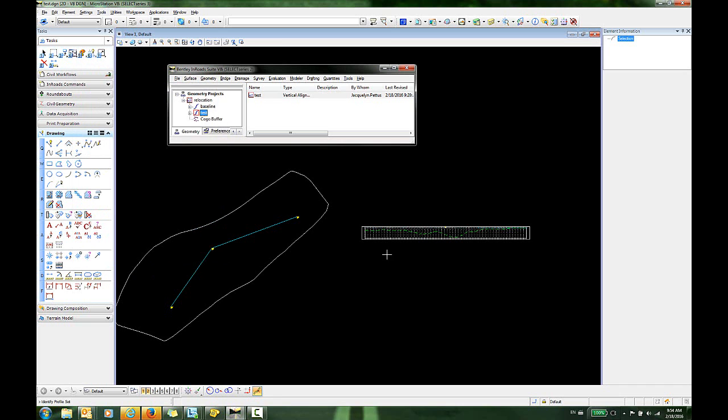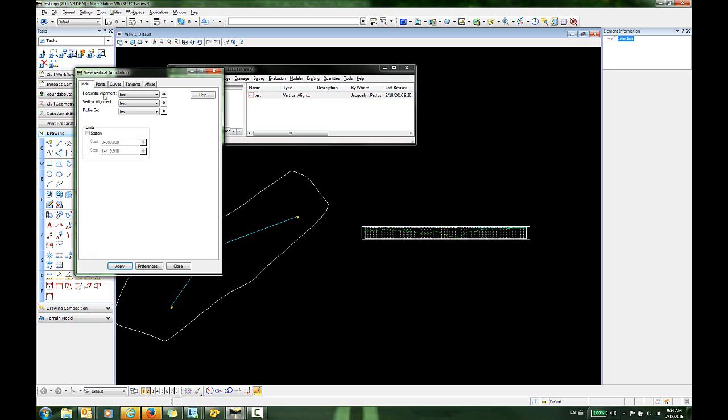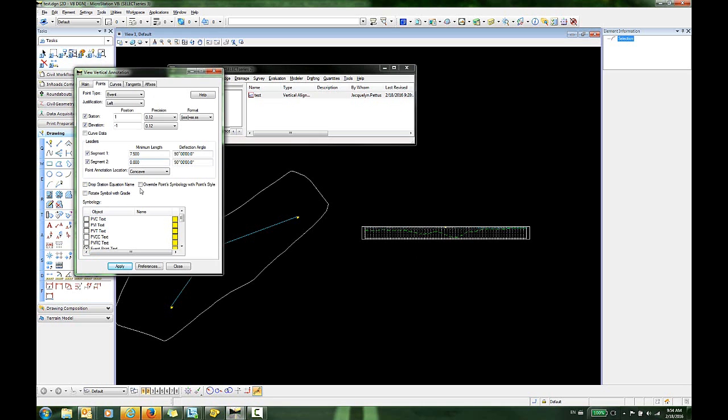So you always want to make sure you have the correct profile identified here and the correct horizontal and vertical alignment. Next, we'll click on the Points tab. I'm going to make sure to change the point type to Event. Once you do that, you can set the justification, the station, elevation, precision, format, certain attributes here for the leaders. And then you can go down here in symbology, and this is where you're going to determine what text and what points you want to be annotated.